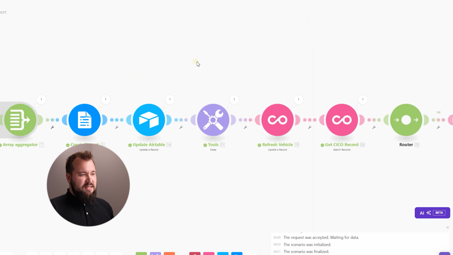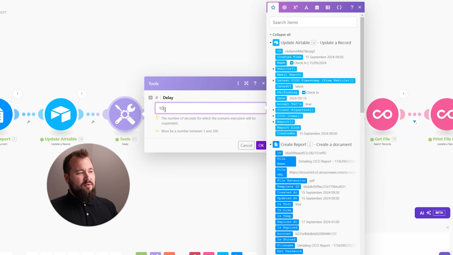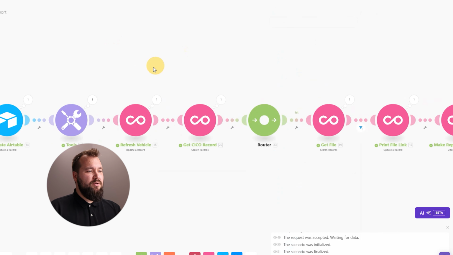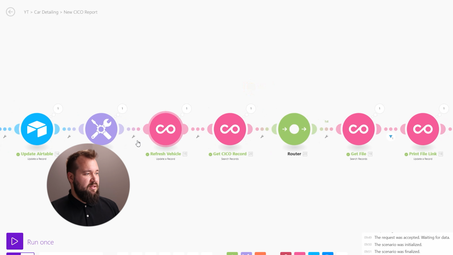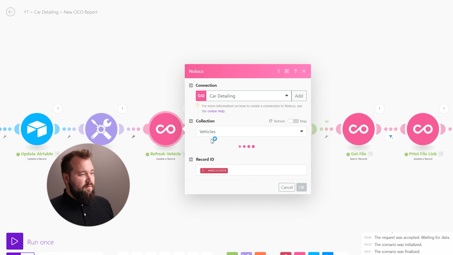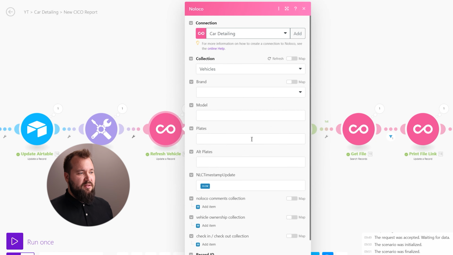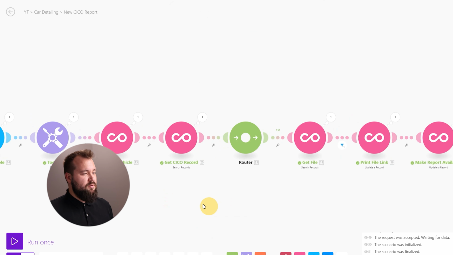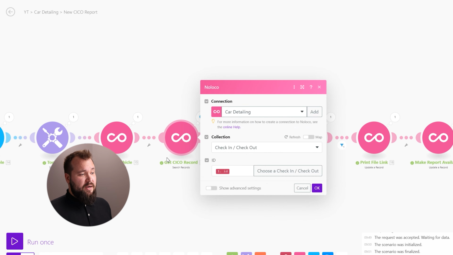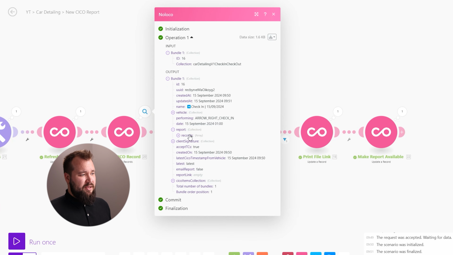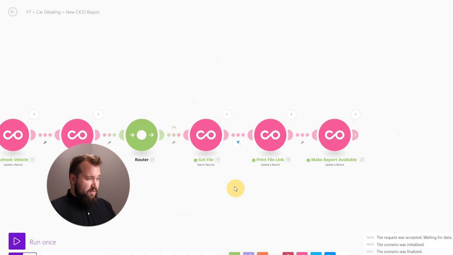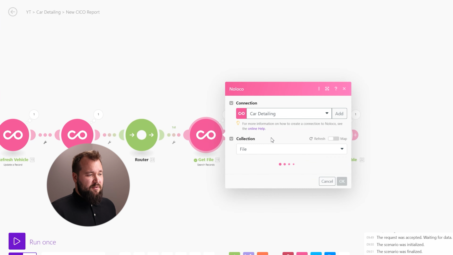As soon as that's done, I'm actually setting the whole system to sleep for 10 seconds because I want Noloco to have enough time to process that file that was just uploaded to Airtable. At that point, as soon as it's ready, I can proceed with emailing everything to the client. So refresh the vehicle because I want to make sure that the vehicle understands at what sort of time frame we're at. Then I'm getting my check-in, check-out record, and this will carry in it the report that we've just generated. Once we do that, we then need to get that particular file.